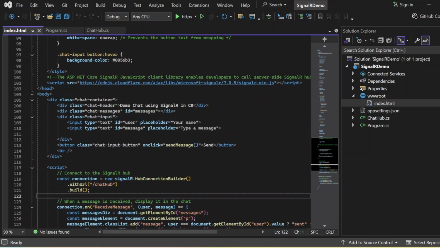Now in the body part, there is a div element that has a CSS class chat container over here, right? Inside this we have written 3 divs. Basically we have written 3 sub div elements that represent chat header, chat messages and chat input. Here the messages div will contain all the messages that we are going to send, so they will be listed over here. And in chat input, I have given 2 placeholders, one for the name and the second for the message that the user is going to type.